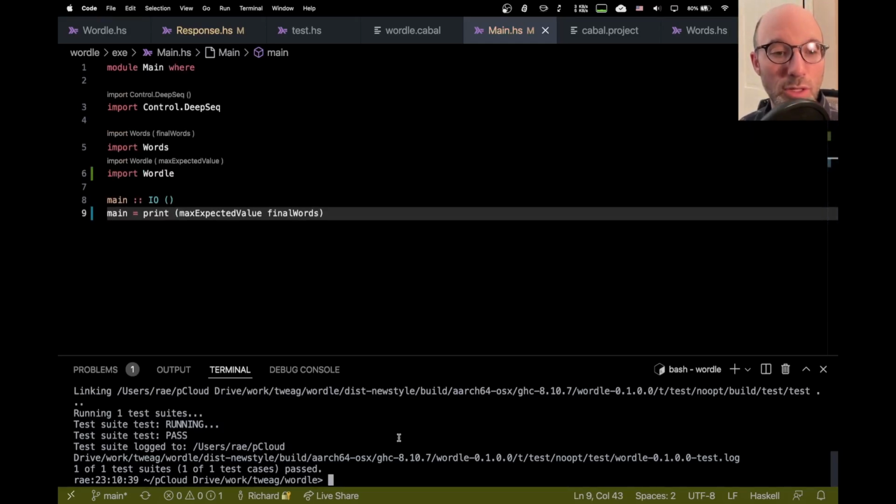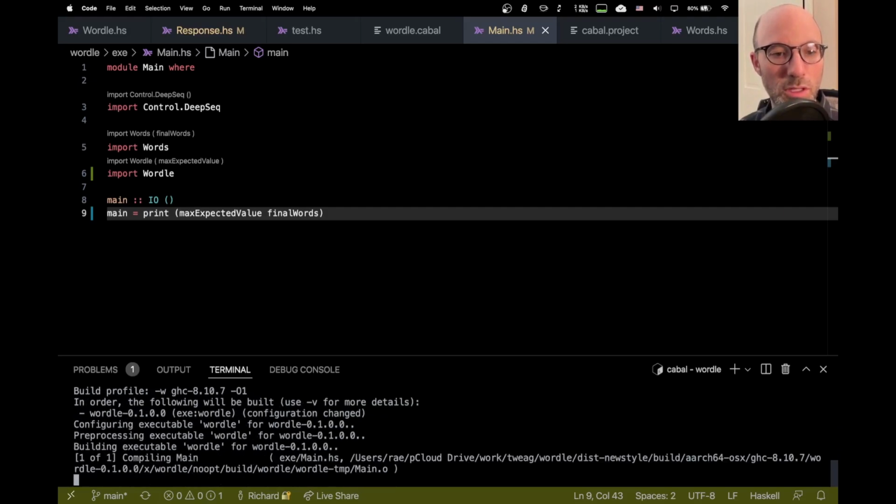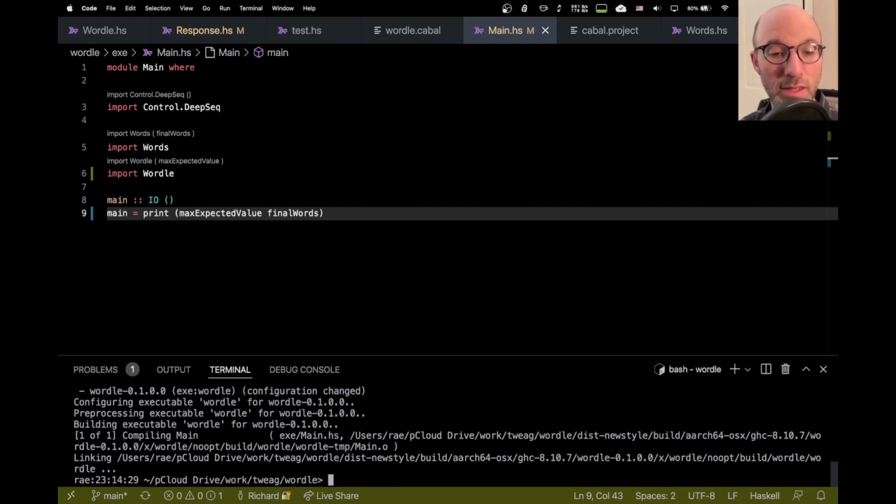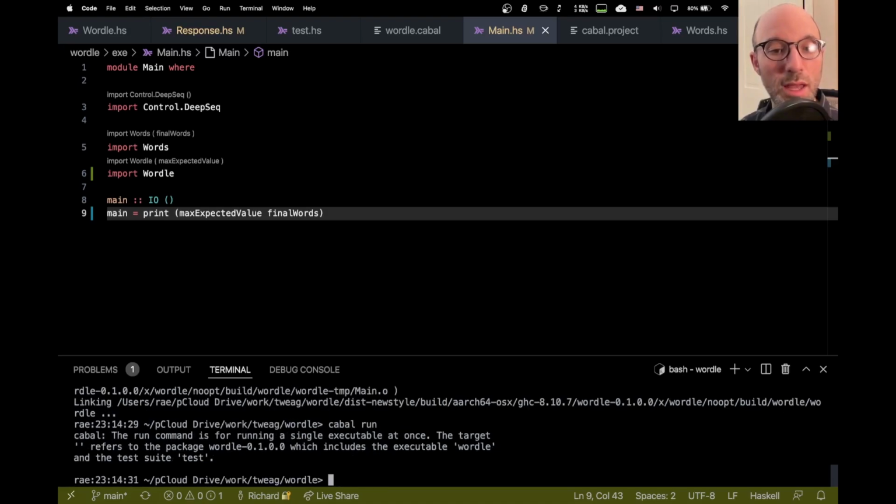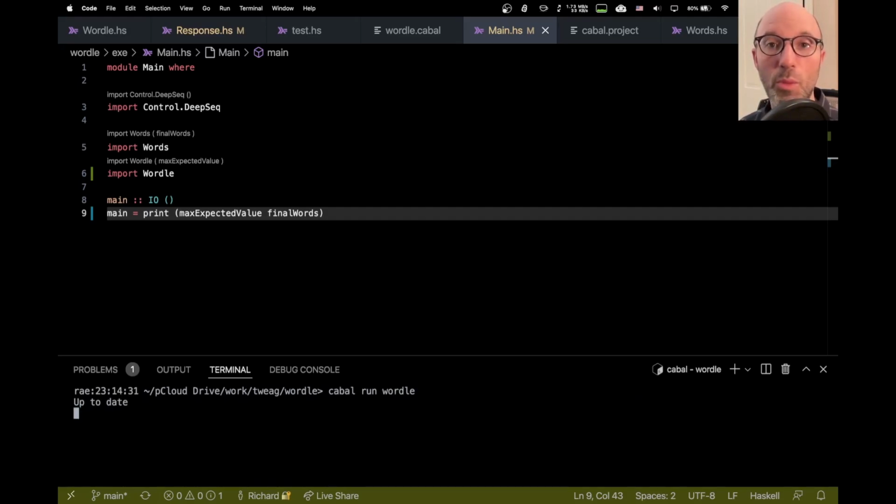So now if I go down here and I do cabal build, it will chug a little bit and it will compile this. And then I can say cabal run. Oh dear. The run command is for running a single executable at once. That's what I want. The target refers to the package which includes the executable. Okay, cabal run wordle. That's what I want to do. And now we have to wait.